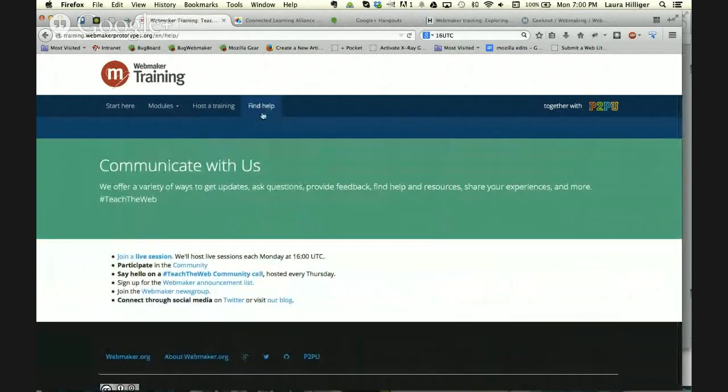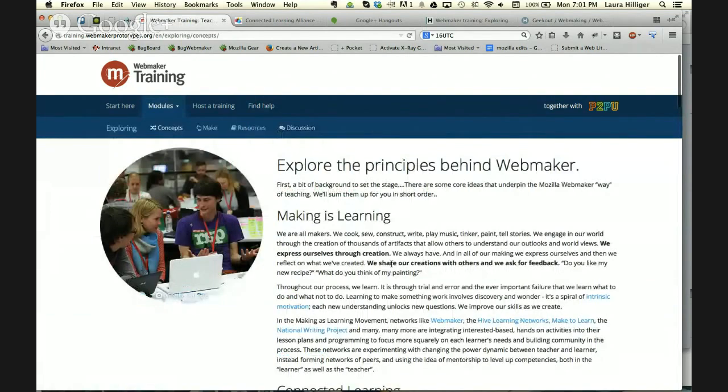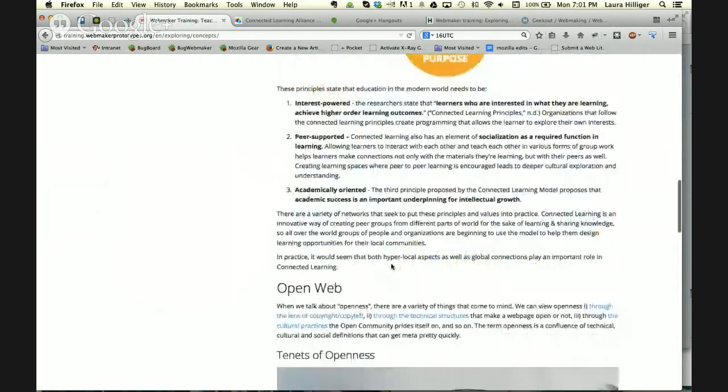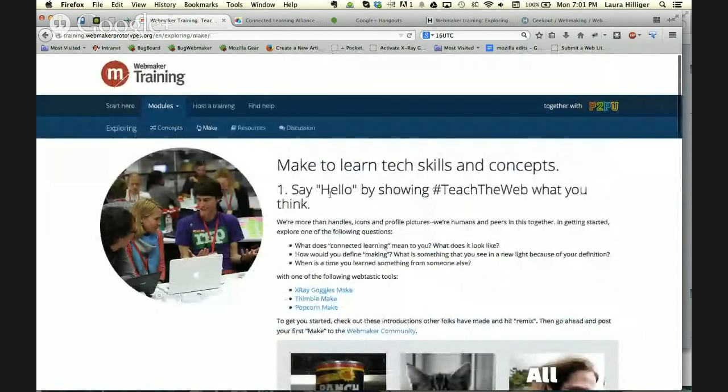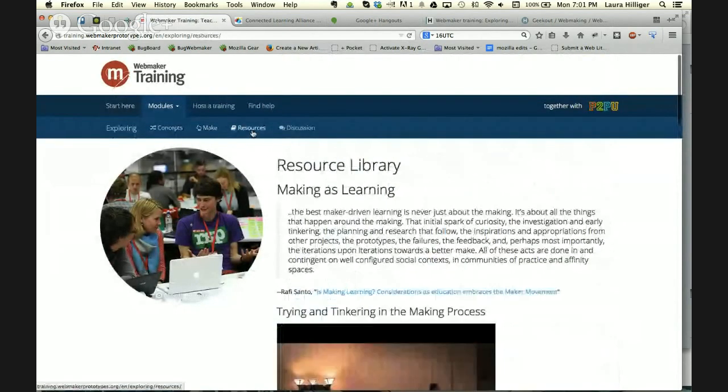But if you want it right away, if you click on the Find Help page, that third bullet point says hello on a Teach the Web community call. These are community calls that we host every Thursday, and during training, it's going to be mostly about what everybody is making and learning and thinking about in the training modules. So I urge everybody to go to the Exploring module this week, read about making as learning and connected learning in the open web, make things, collaborate with each other, share everything that you've made, check out the resources.